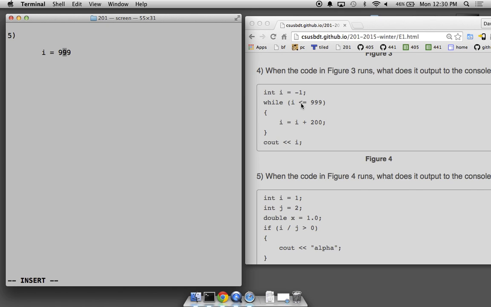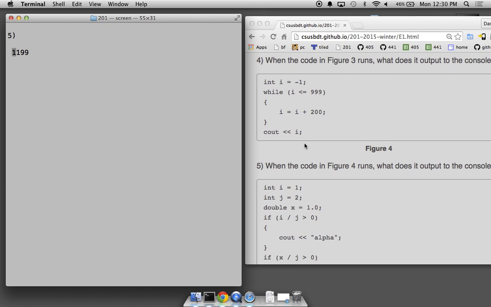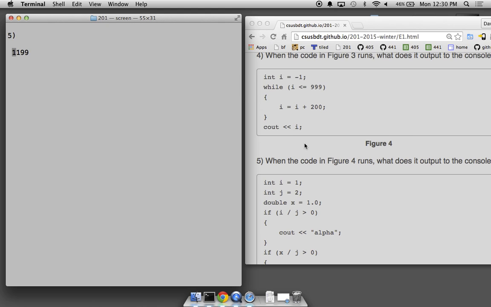The loop condition is true, so we add 200, which is, I've got to figure that out, 1099, 1199. That was the hardest part of the problem right there, adding 200 to 999. Did I get that right? Yes. And that's what we print. So when I becomes 1199, the loop condition is false. All right.